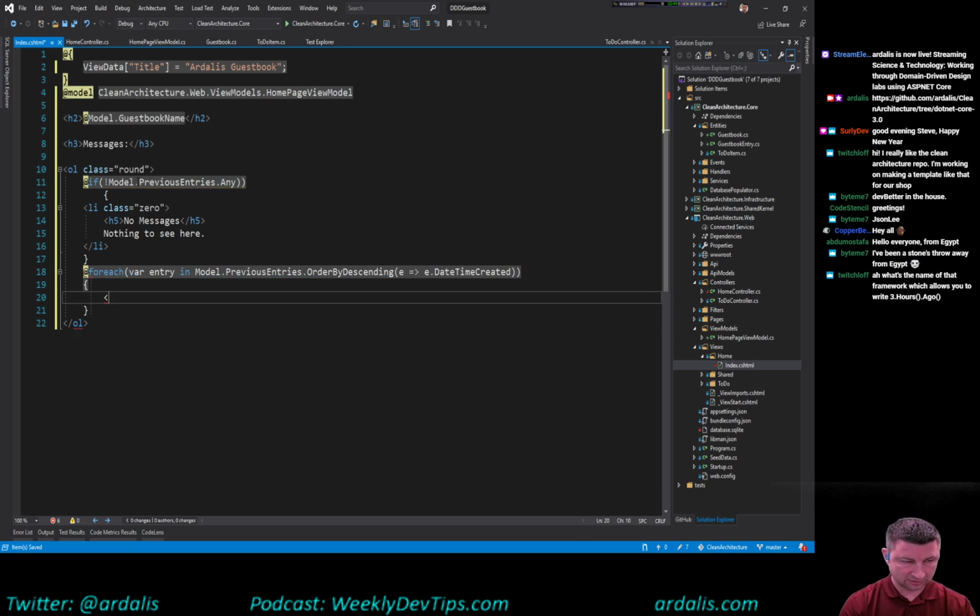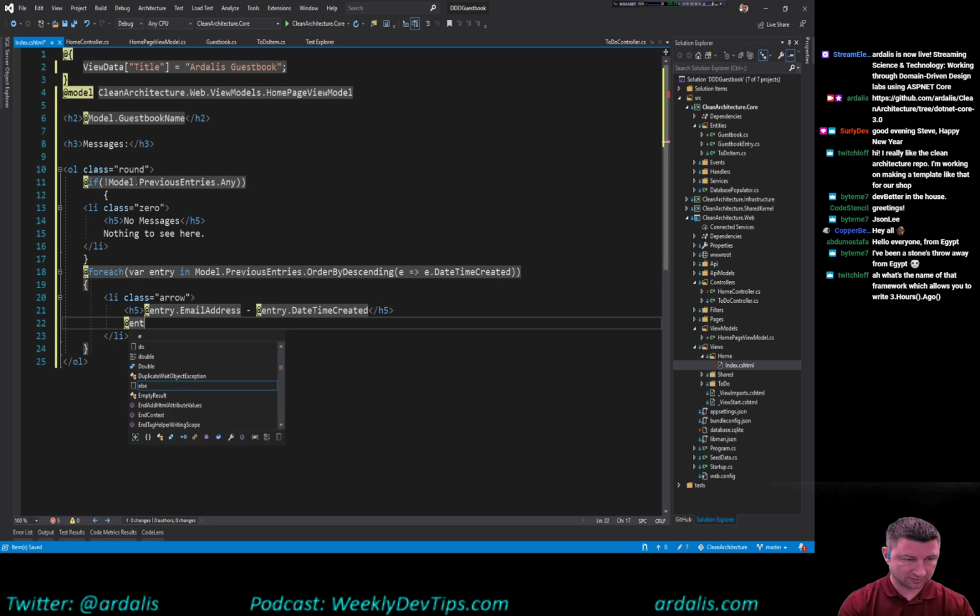And now for each entry, we just want to display the person that did it. So at entry.email address, when they did it, when they left the message. This should be inside the H5. So right here, we're going to demonstrate how well Razor can tell the difference between HTML and C#. Entry.datetime created. Good. And we just want the message.